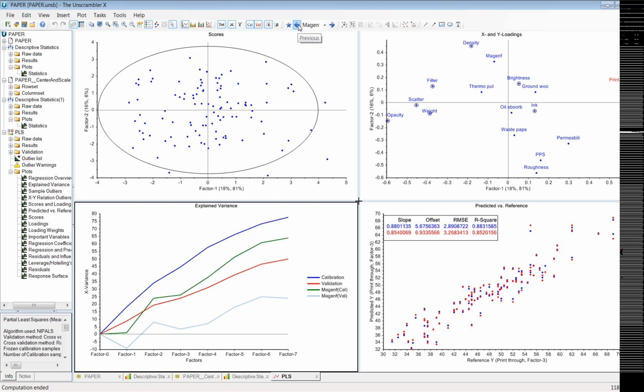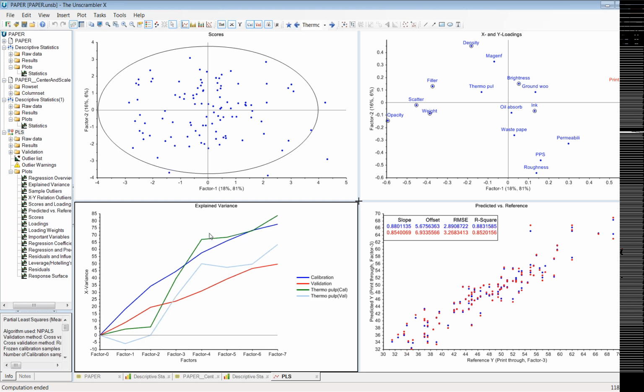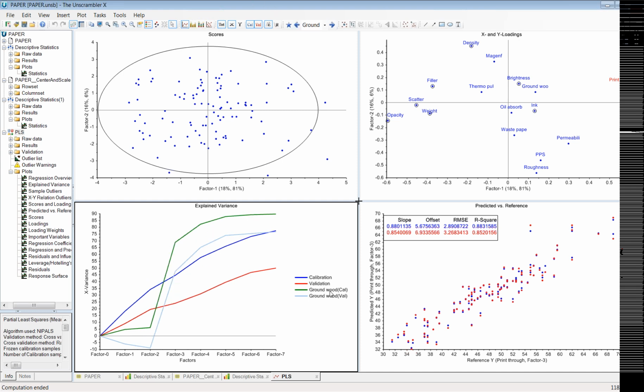And if we go through here, you can just take a look. You can see this one doesn't predict very well. It doesn't explain very much about your waste paper, and so on. Thermopulp, if you get into about factor 4, it starts really showing up. But then the question is, is that really important to this analysis? If we keep going through, we can see here at factor 3, the ground wood comes in. But remember, we don't really care past factor 2. If we start getting into factor 3, factor 4, we're not actually getting very much extra information about Y, which is what we really care about in this particular case.